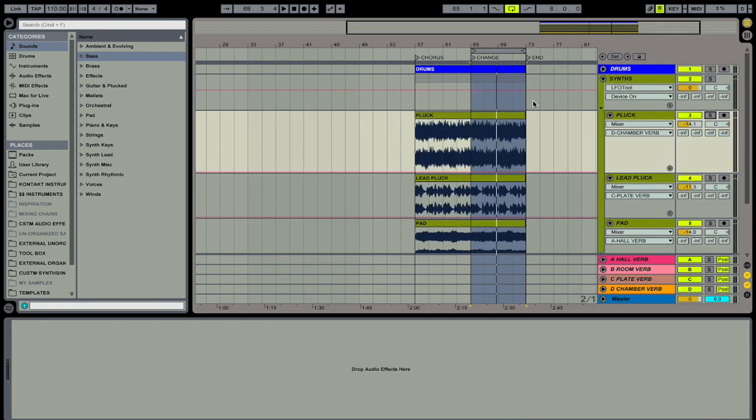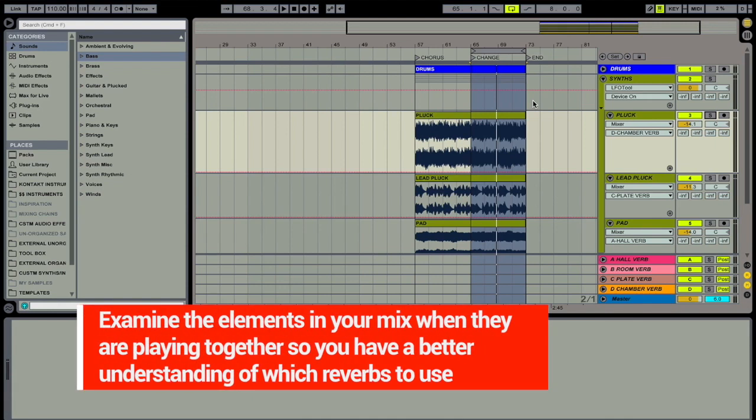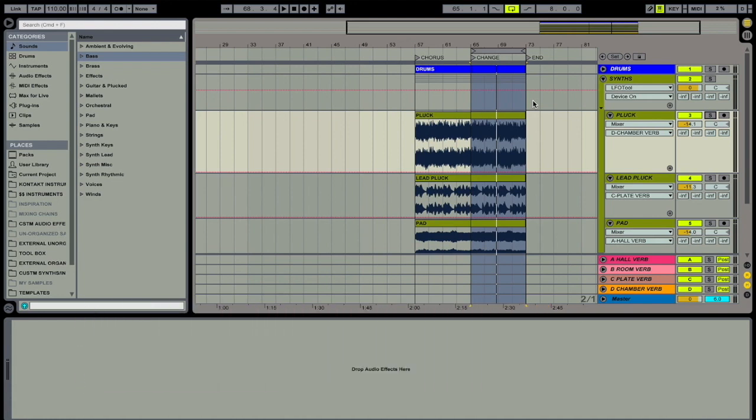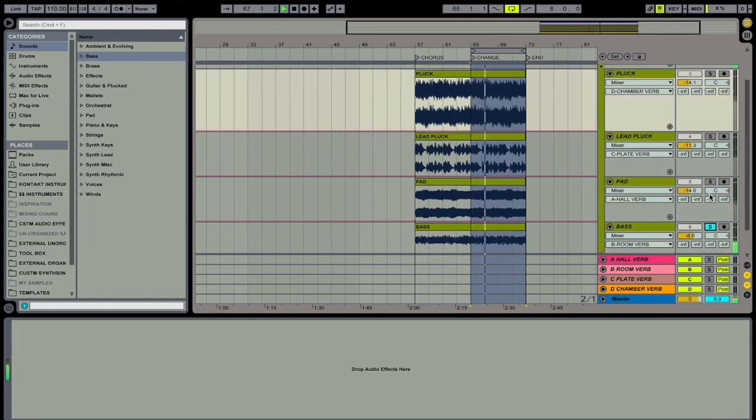So in deciding what type of reverb to use on your synths, you're going to want to listen to the synth group together and decide where the different elements should lie. Should they sit more in the background? Should they sit more in the foreground? Should they have more space? Should they have less space? So let's listen to the synths soloed. Okay, so let's first start with the pad.